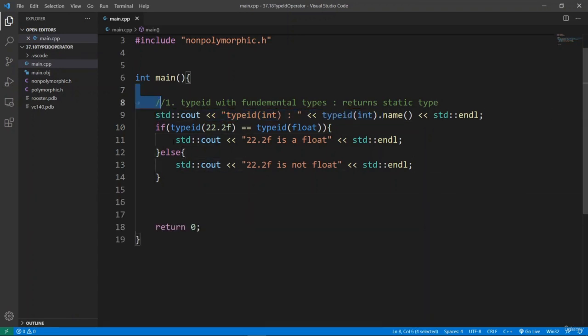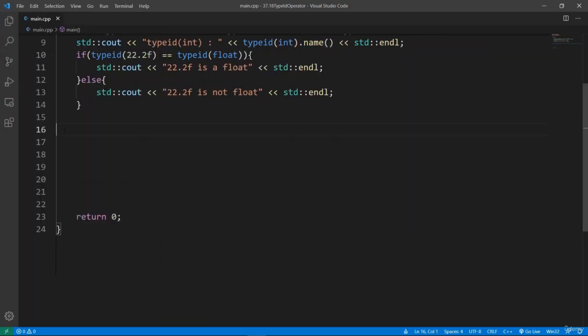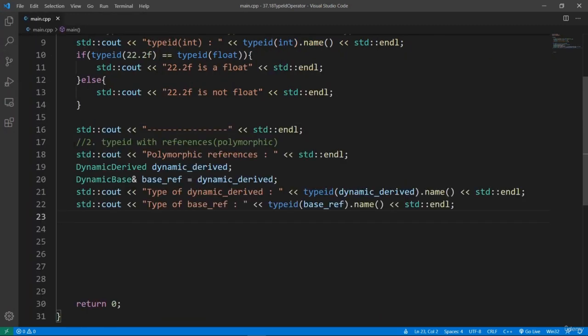Now that we have tried this with fundamental types, we're going to try and do this using our polymorphic inheritance hierarchy. We are going to put in a piece of code to do that. So we are going to be using typeid with references with our polymorphic inheritance hierarchy. We're going to set up a dynamic derived object, and we're going to be referencing that through a base reference. And we will try to print out the typeid of dynamic derived and base ref, and we're going to see what we get here.